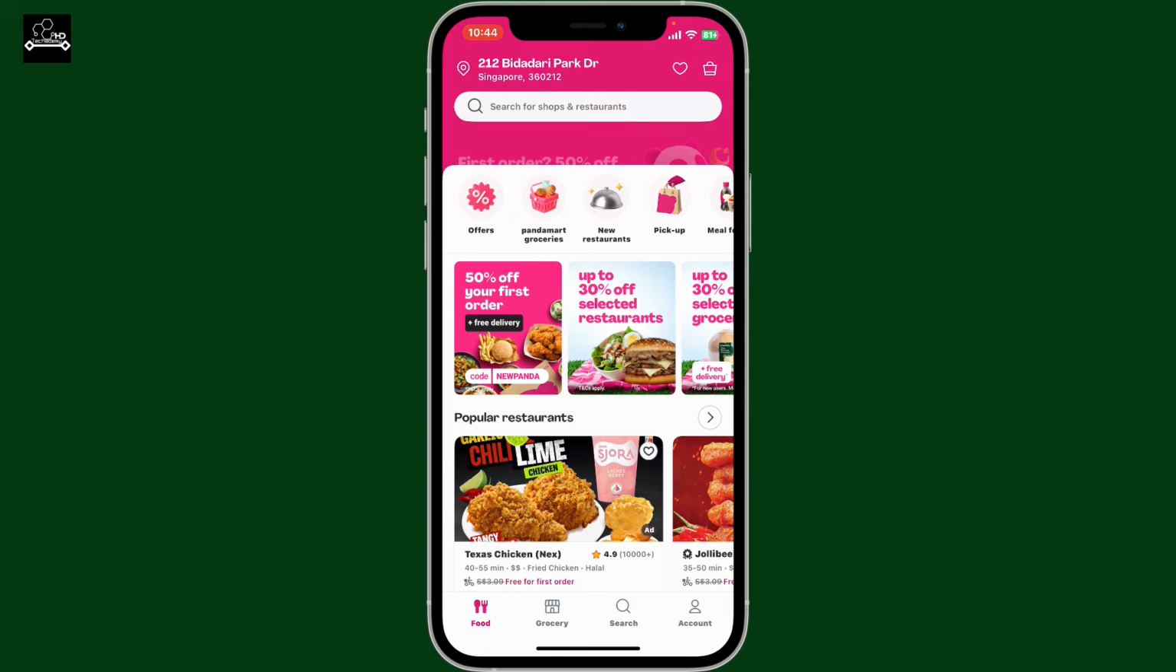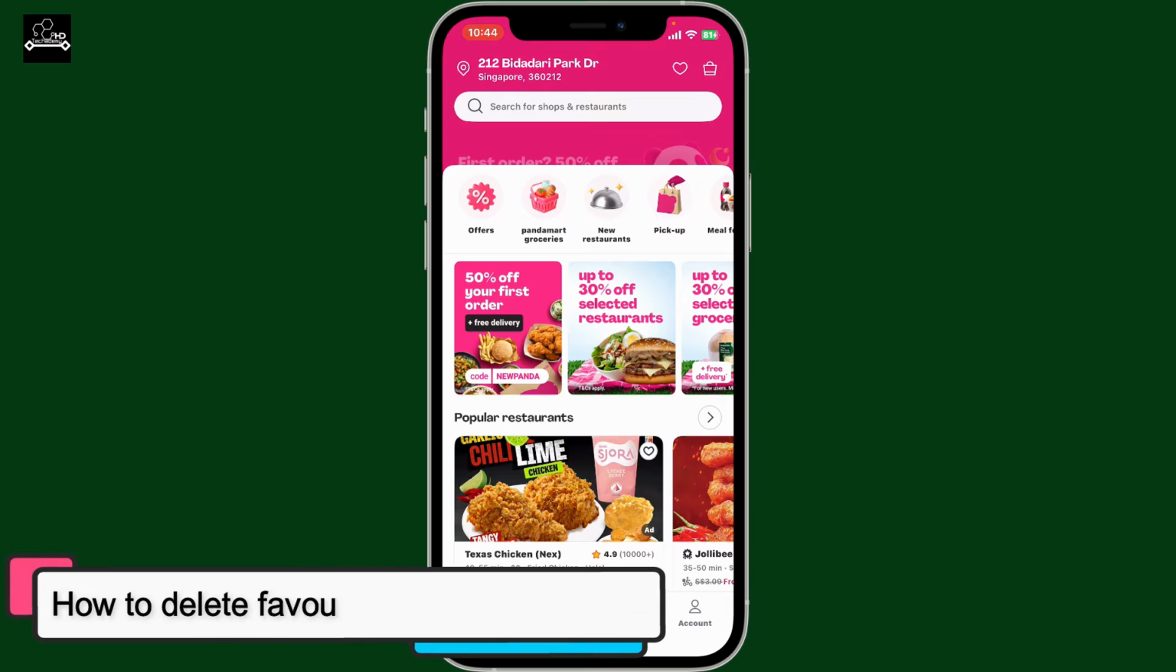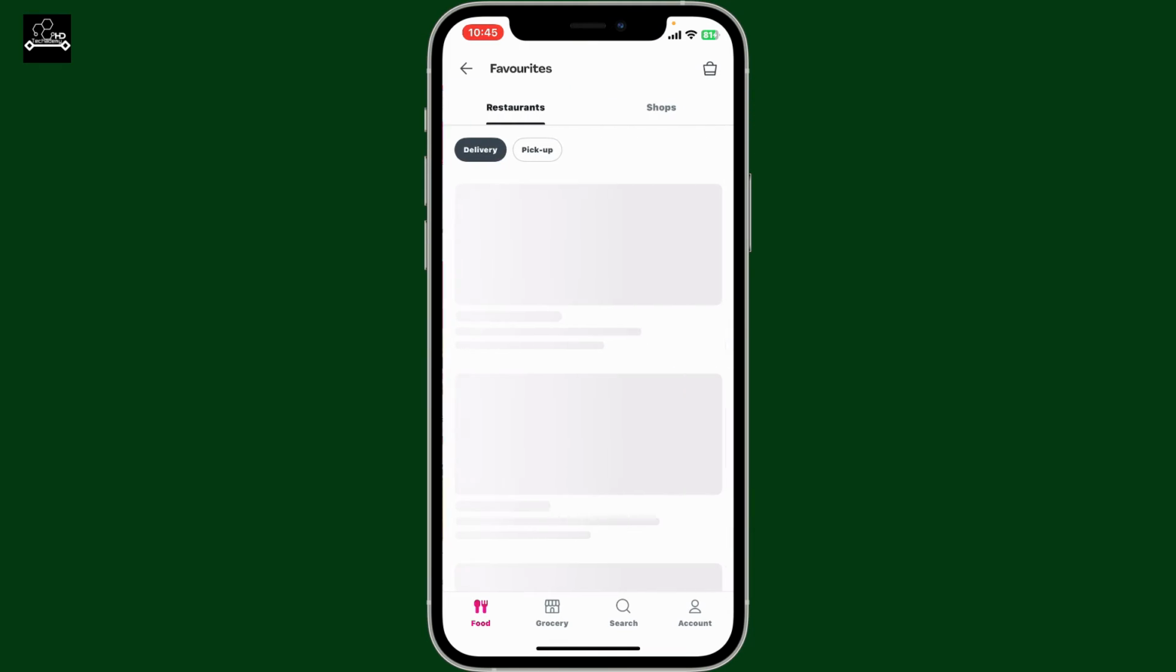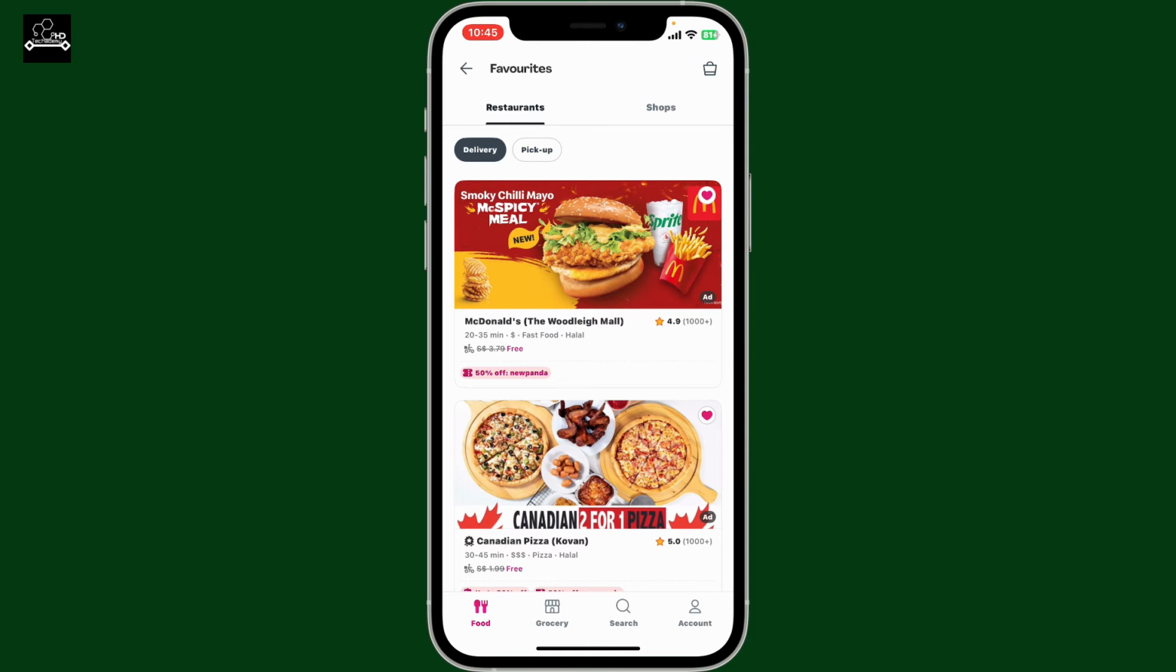Today in this video, I'm going to show you how to delete favorites on FoodPanda. To delete favorites on FoodPanda, launch the FoodPanda app on your mobile device and make sure to be logged in. From the home page of FoodPanda, go ahead and tap on the heart icon at the top right corner, which will then take you to your favorites list.